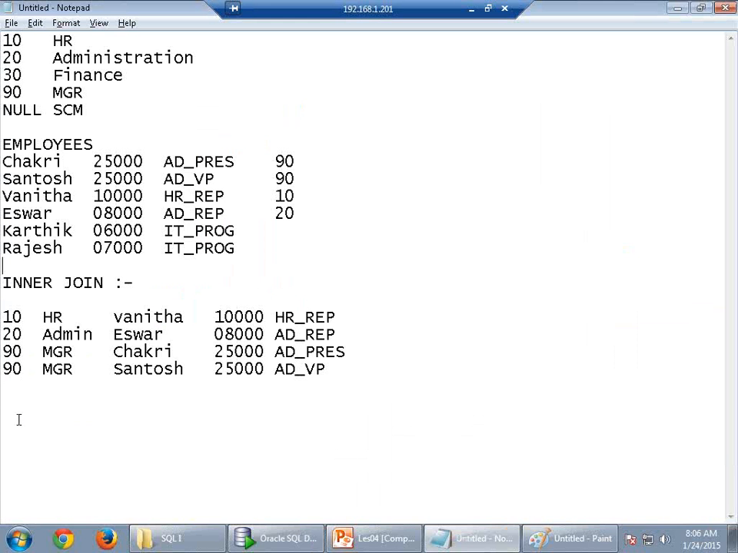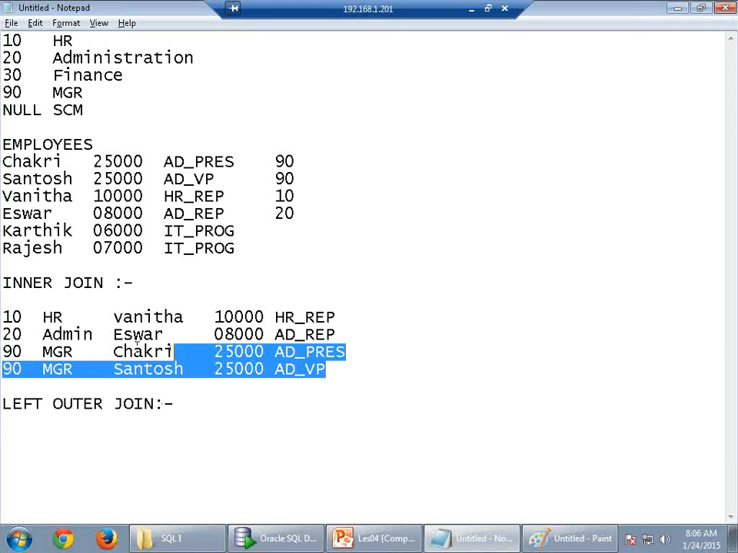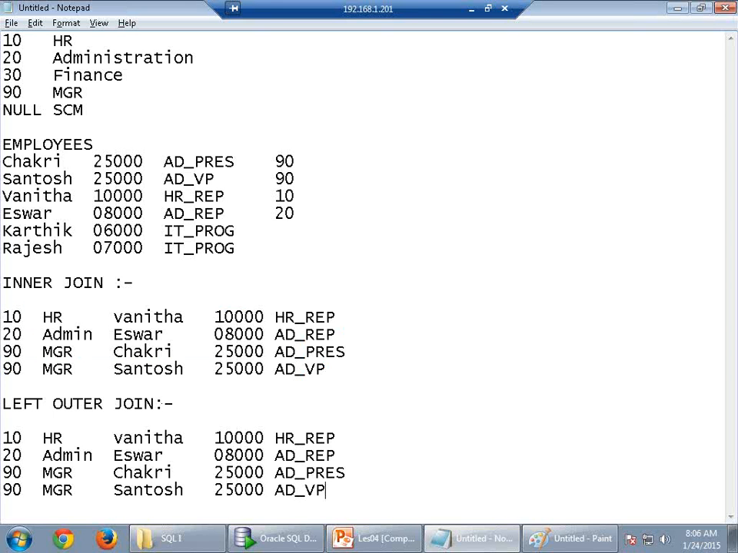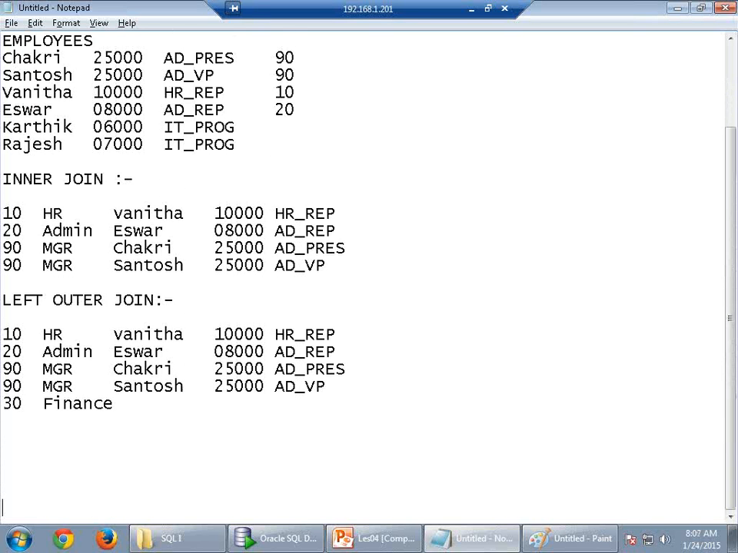So let's go on here. Let's write a left outer join and see how it works. What is the matching data? Obviously this is the complete matching data you have. And what is the unmatching data here? Department 30, Finance, doesn't have matching employees. So what will be the employee attributes?